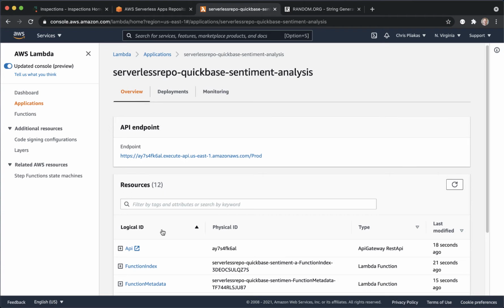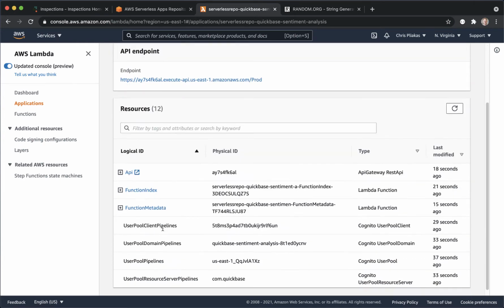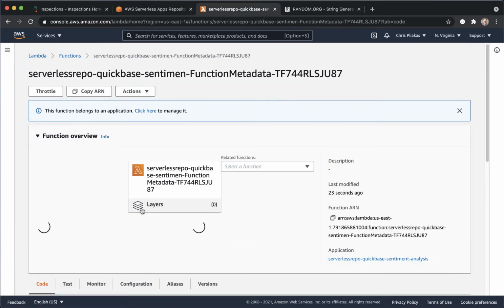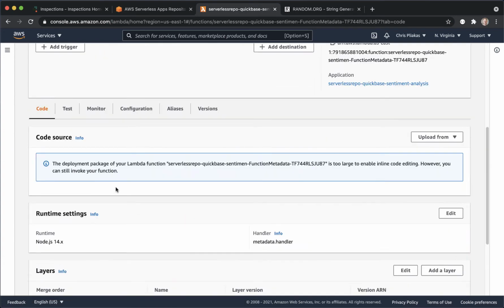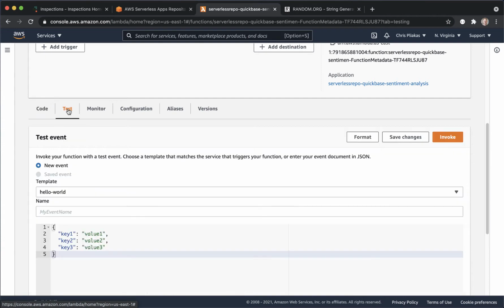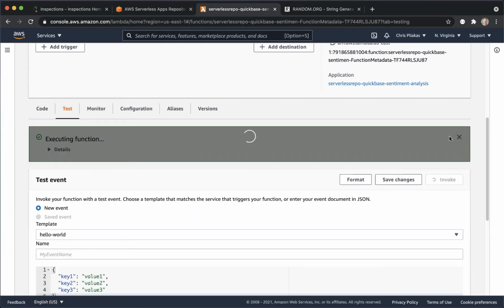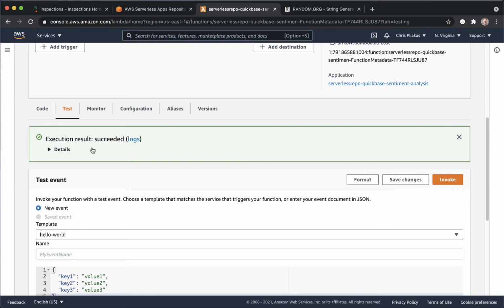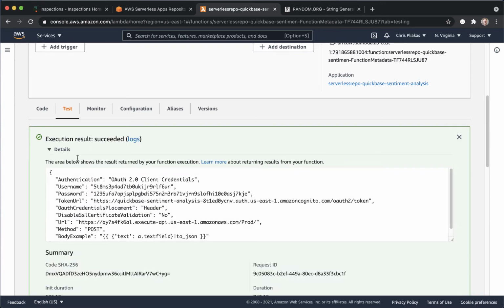In order to make it easier to set up the pipeline, there is a helper Lambda function that gives you all the settings you will need to configure. Find the function named function metadata and click on the link. To run the function, click the Test tab. Then click the Invoke button. When the function finishes, click Details to see the output. Keep this tab open because it will be useful in a couple of minutes.